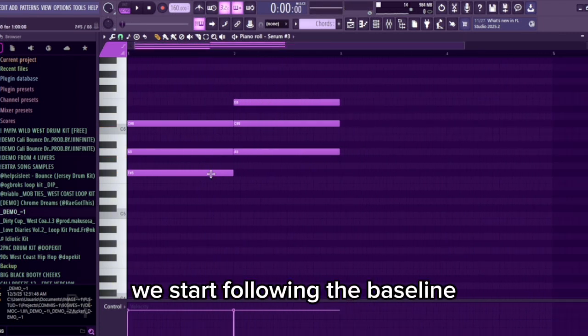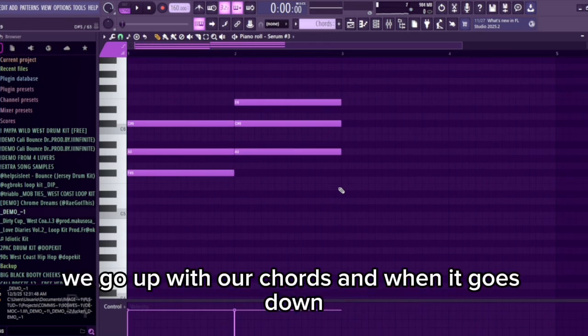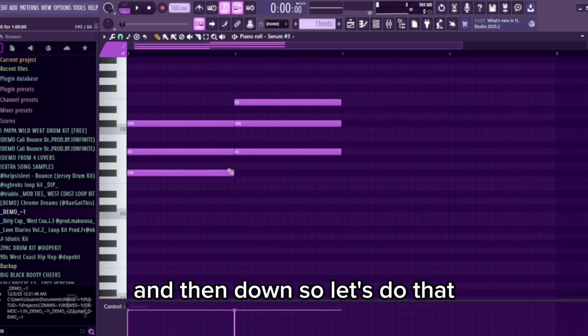We start following the bass line. You know, when the bass goes up, we go up with our chords. And when it goes down, we go down. But it looks like it's just up, up, and then down. So let's do that.